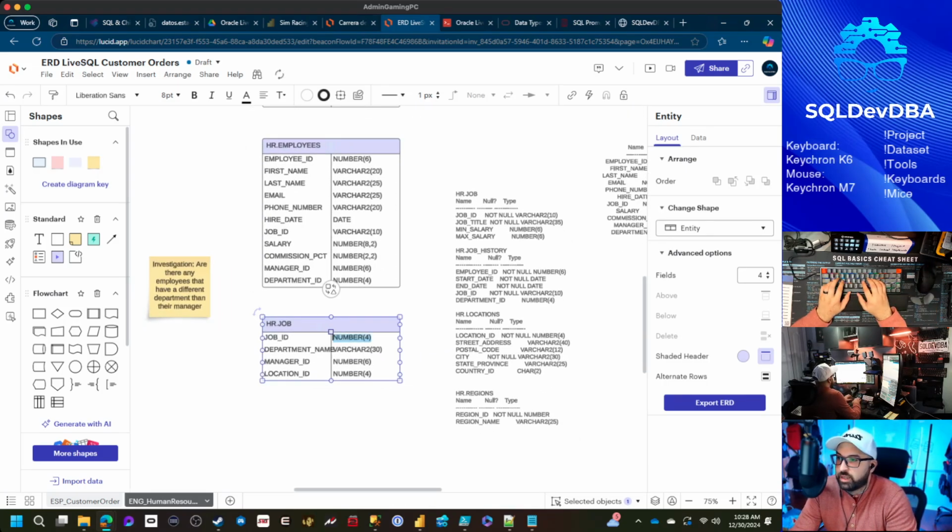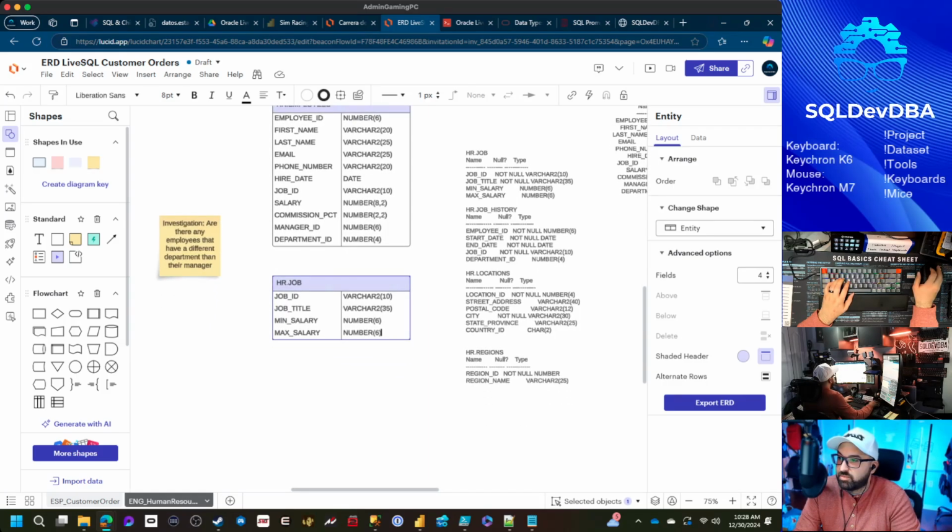Then we have a varchar2 of 10. Job title is a varchar2 of 35. Min salary, which is a number of 6, and max salary, which is a number 6. That's an interesting one. Min and max salary depending on the job title.